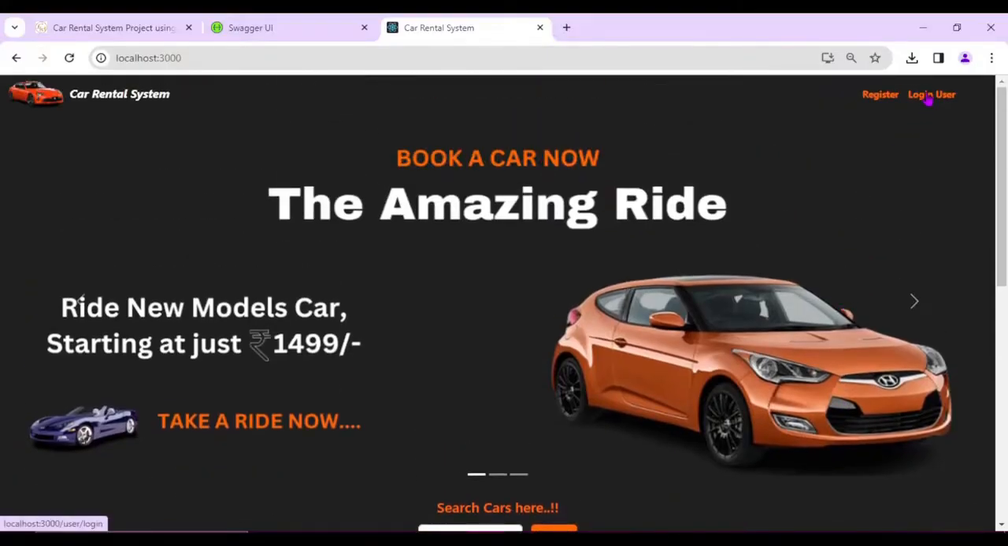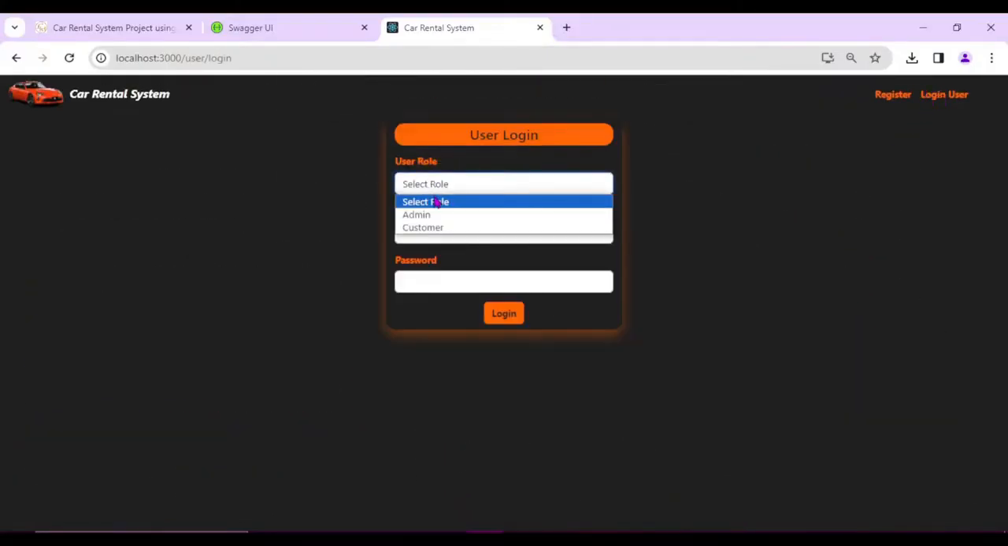From here, firstly I'll log in as an admin, as I have shown in the overview part. So I'll enter the email ID and the password of the admin. But the question here is, till now we have not registered any admin into the system, so how come I'm able to log in? This is the question.